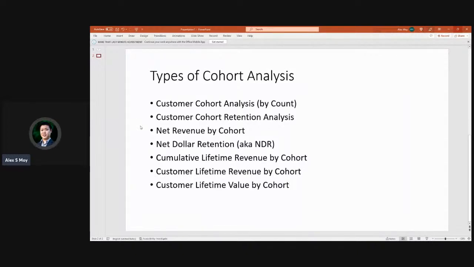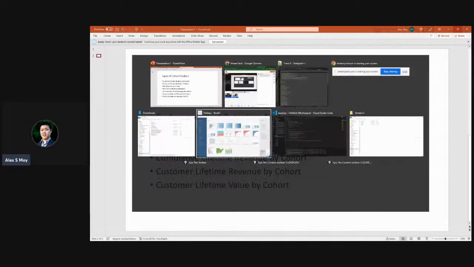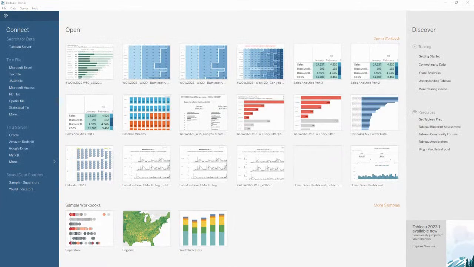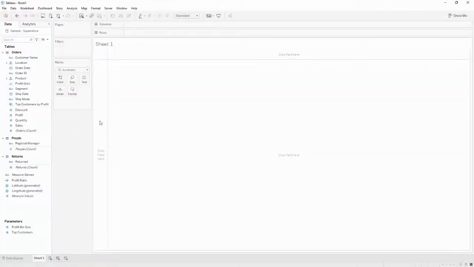All right, so let's go ahead and dive into Tableau, and let's build this out. Let me grab my Tableau workbook over here. I'm going to go full screen so you can see everything that I'm doing. Let's grab our sample Superstore data set. We've got all of our orders. This is a familiar data set to many people.